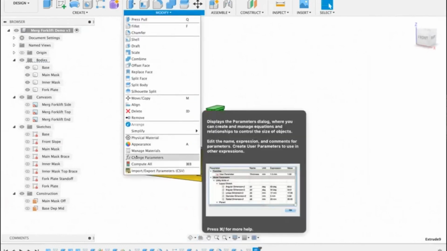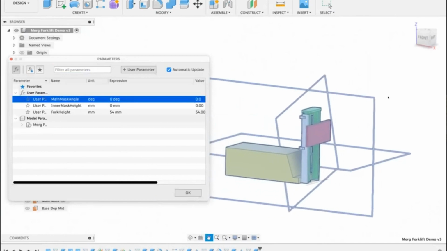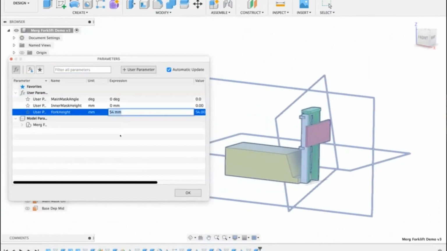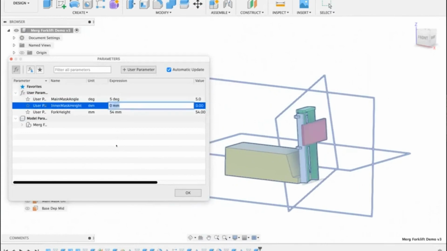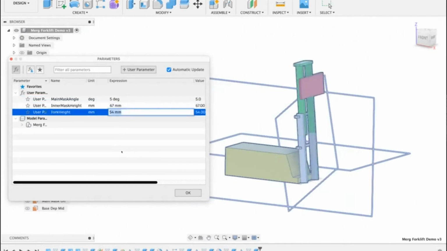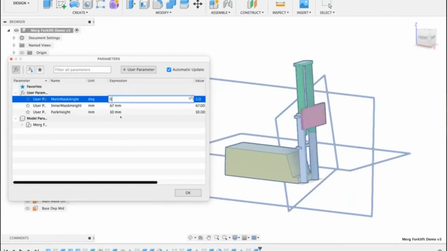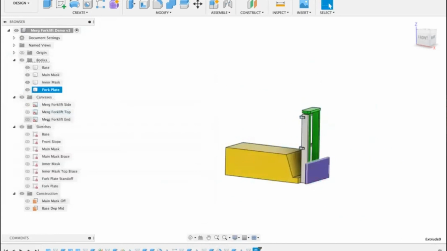So I go to my parameters and I'll change that to, sorry, you can't see. Change the angle to 5. You can see it tilted back. We go 67, it goes up. If we go to 10, that will come back down. All right. And everything at the moment is good because we've got no yellows or reds, no alerts coming up here, and everything's constrained. So it's looking good.